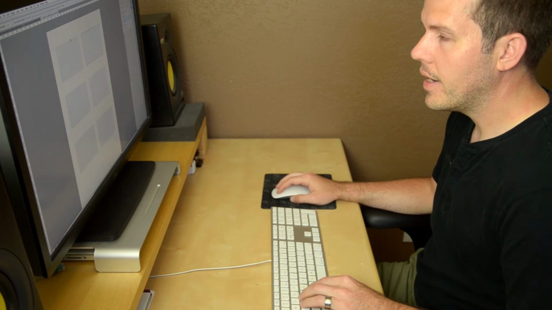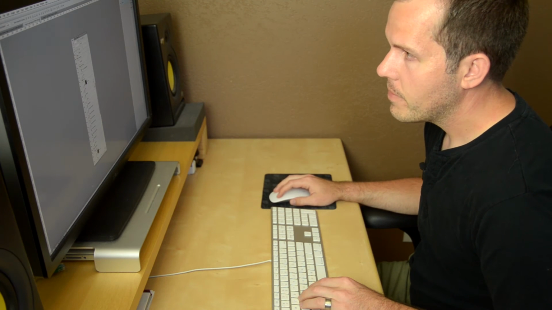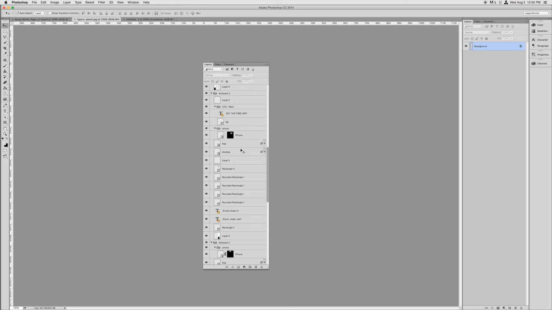So let's talk a little bit about why it's important to keep your layers organized. If you don't, you might end up with something like this, where we have some folders, some unnamed layers, a rectangle here, another layer, some rounded rectangle 1, 1, 1, 1. It's just not very helpful. So for your own sanity, it makes sense to keep those organized, but also for other people's sanity.